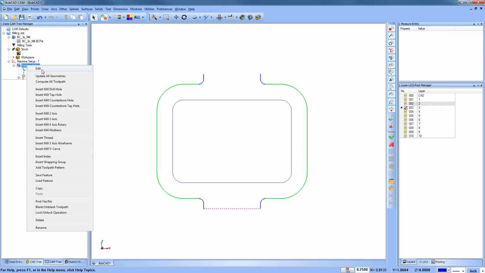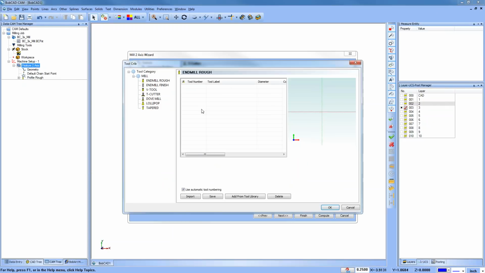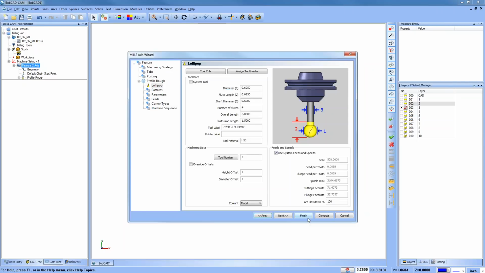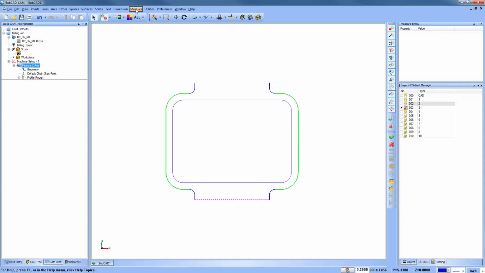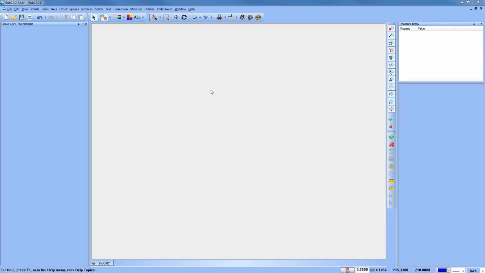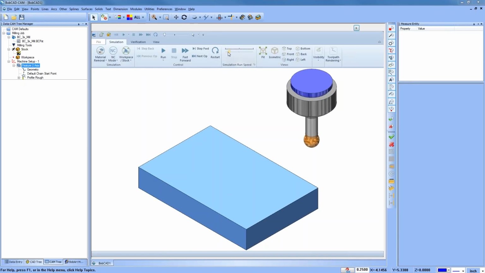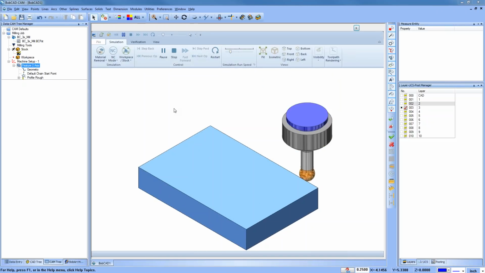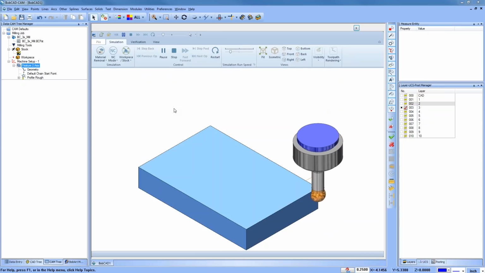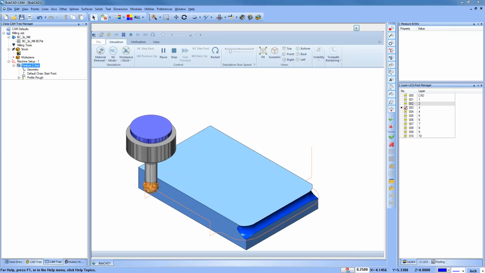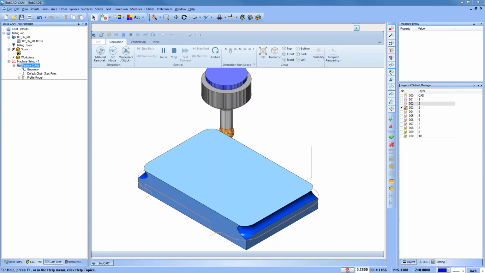Maybe it's not a T cutter. Maybe it's a lollipop cutter. So we can add one of those. Let's see. One of these here. We'll recompute. We'll run this through the simulation again. This could be with a lollipop cutter. Again, you got to pay attention to the clearance that you have here. This one, it looks like I would need to adjust my depth slightly, but you can use a lollipop cutter.